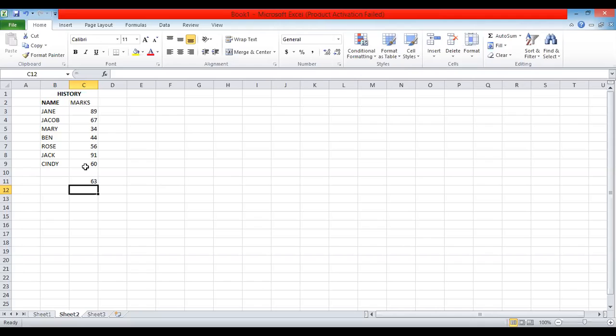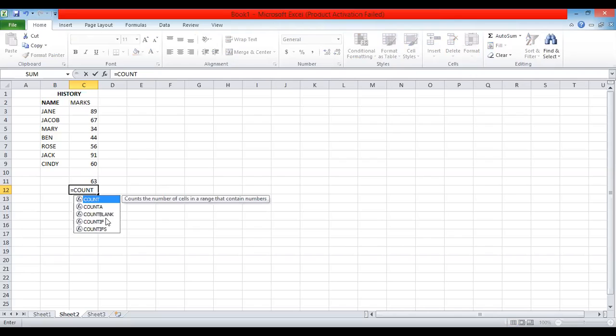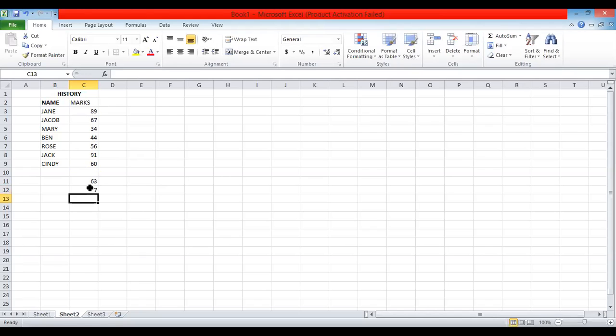Okay, so you place your equal sign first of all, and then you say, I want to count to find out how many there are. You can even see how many other functions can be found. So I'm going to count from this cell, and I'll drag and drop there. You see that? And then it gives me 7.